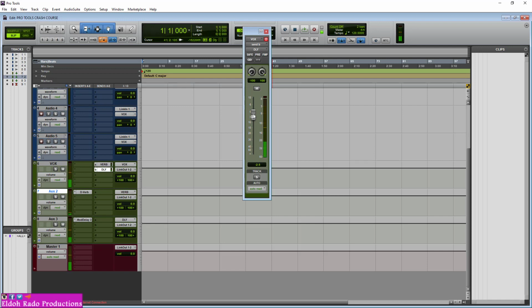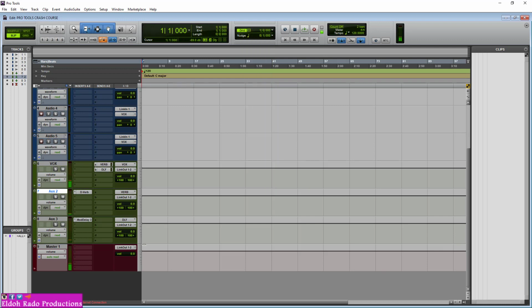So that is how you do send and return effects. Now I'm going to put it down here. As I said, this is a crash course. If you really set up a session for recording, we go through a lot more stuff in a few.